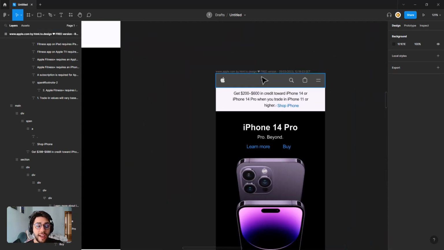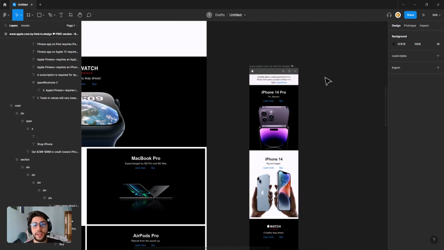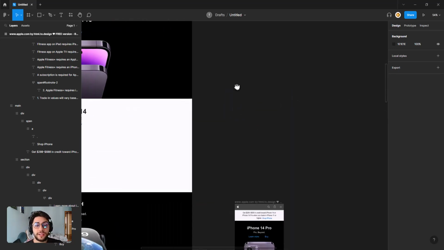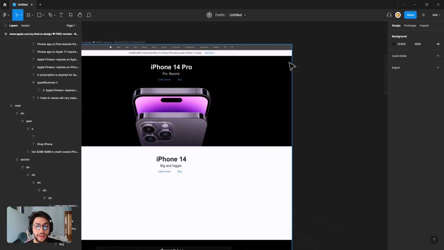These are the top 5 plugins I use daily in my UX UI career, and I think they're awesome. They just speed up the work so fast.